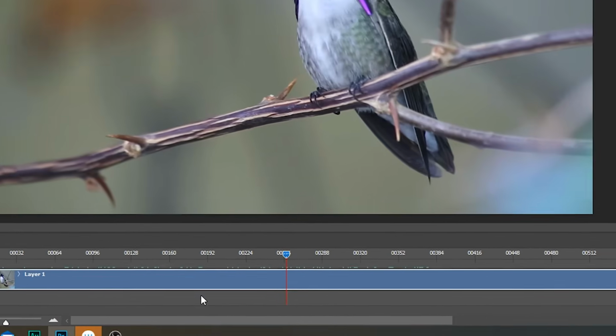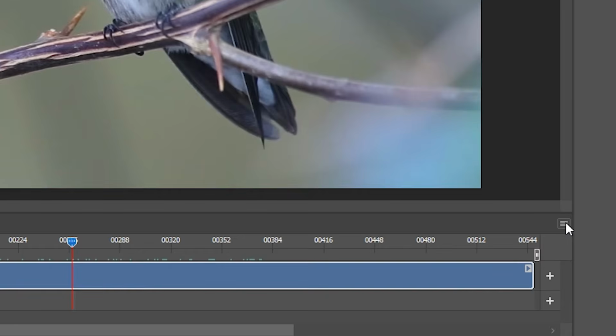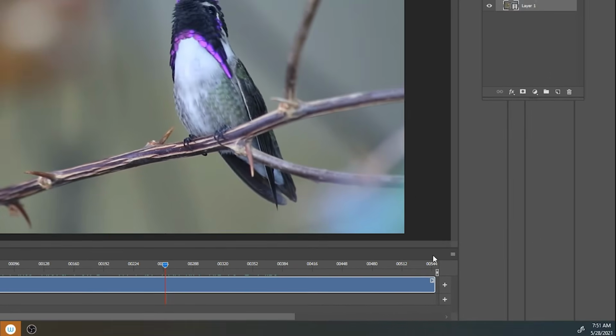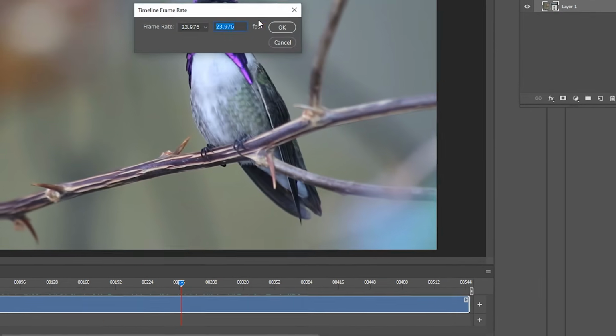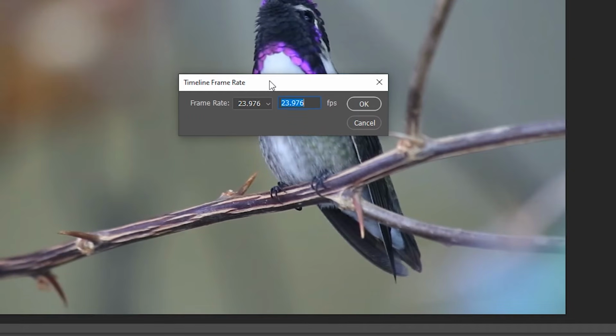Now, to do this, in this lower timeline, you can see over on the far right of the timeline, there is a stack of several little lines, or a stack of several little bars. By clicking on this, this will open up some options for us, and we want to look for set timeline frame rate. So when we click on that, this little dialog box pops up, and we can see our current frame rate right now, 23.976 frames per second, and we can go ahead and change that.